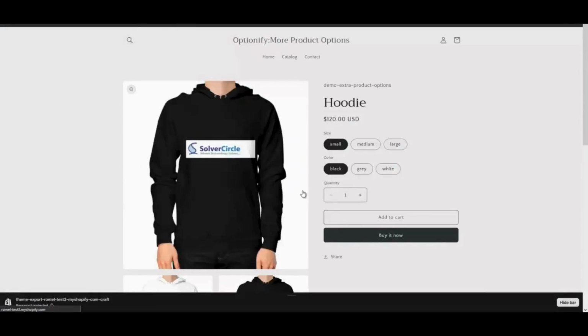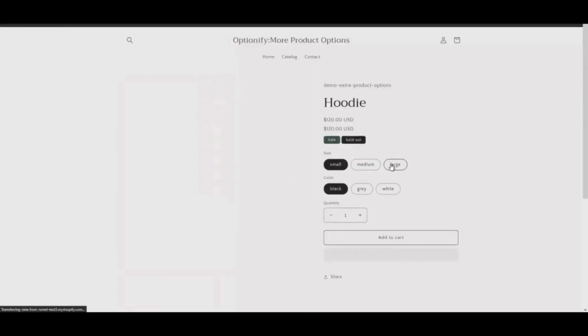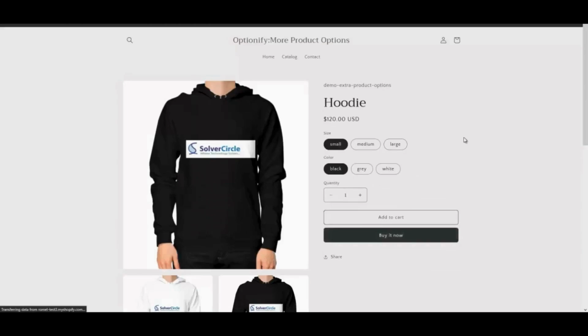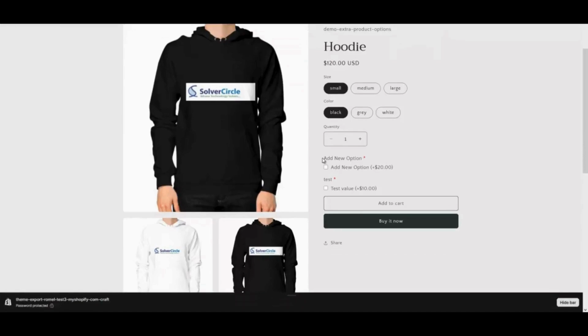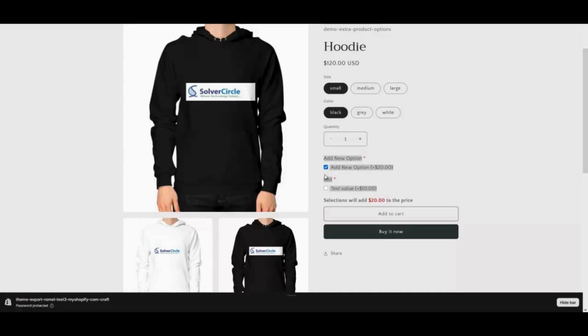You will now see the newly added checkboxes below the standard product variants. When a customer selects these options, a message will appear indicating the additional cost. For example, selecting both options will show a message like, "Selections will add 30." You have now successfully added and activated custom product options for your selected product.